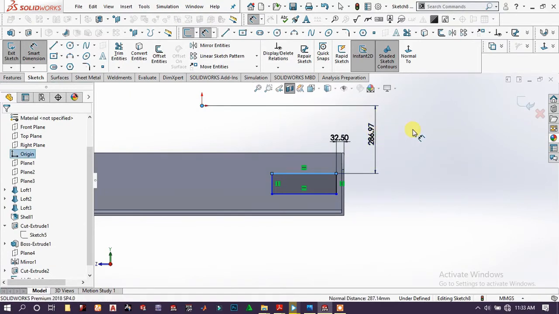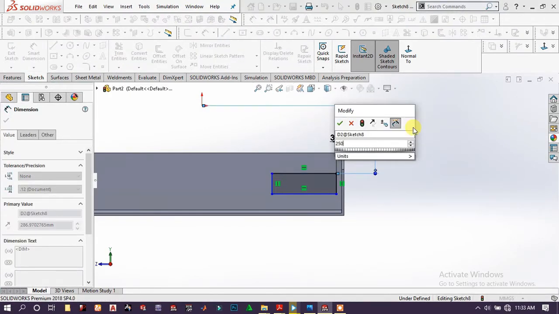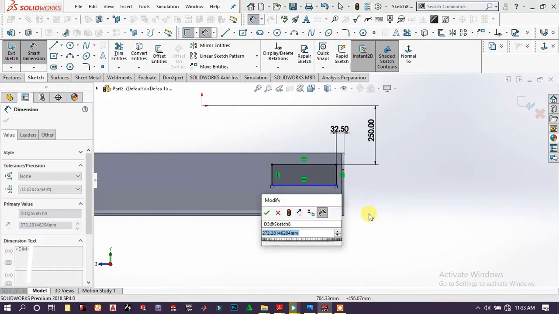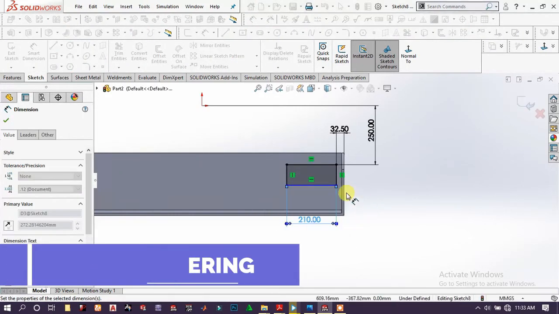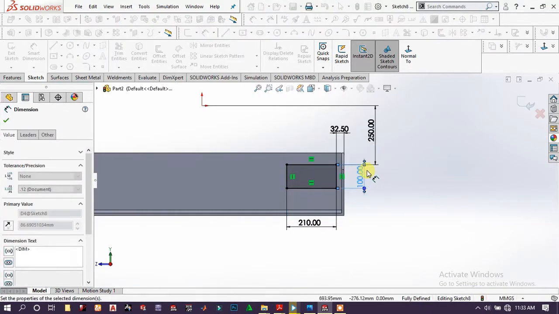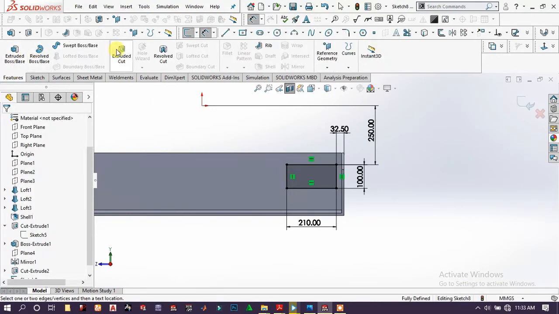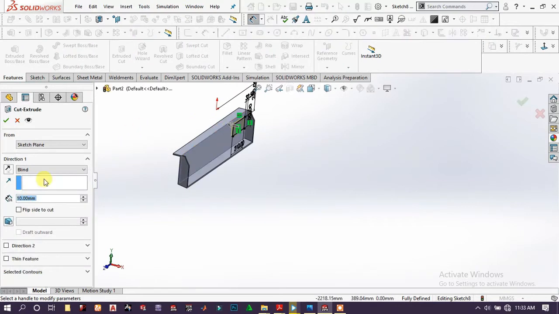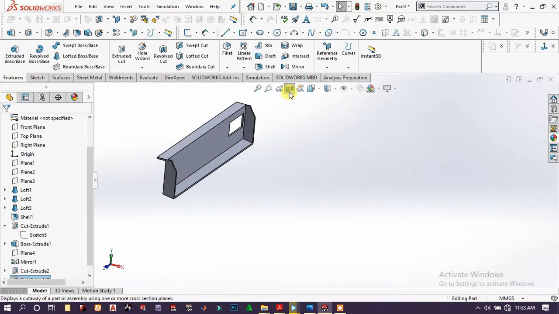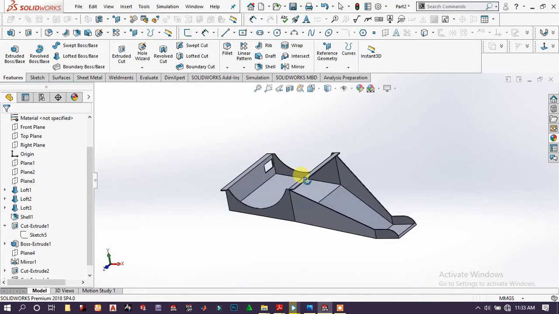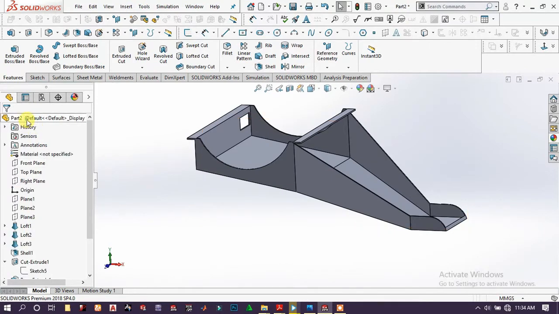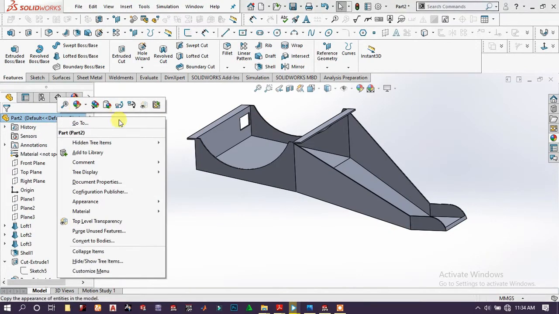Define a dimension around 250 millimeter from this point, 210 millimeter here, 100 millimeter. Now it is fully defined. Go to Features, Extrude Cut, back to the main view. Now we get this. You can add an appearance on it if you want.